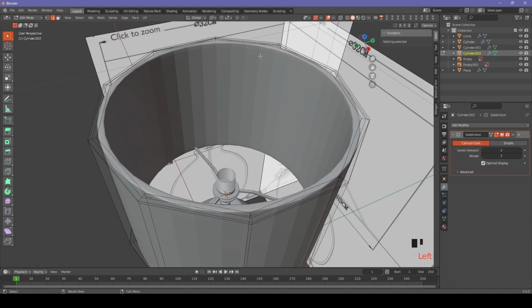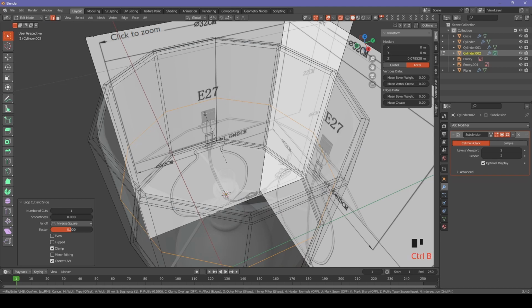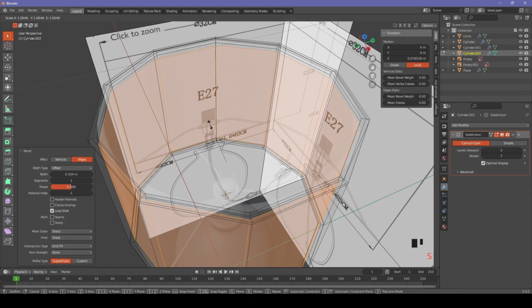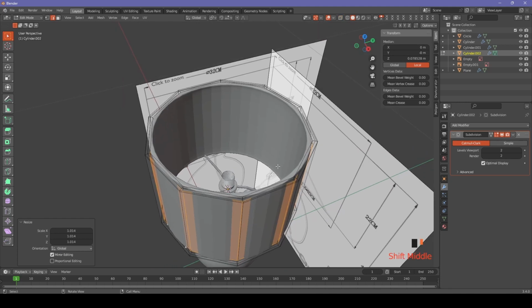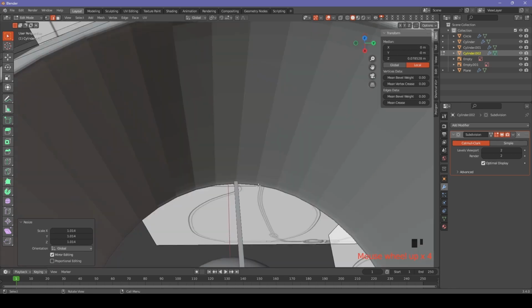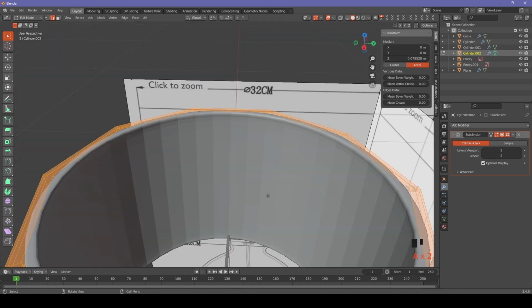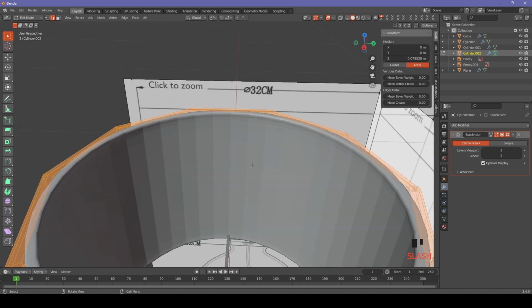Now to create the little edges that hold the armature, add another loop cut, switch to X-ray mode, Ctrl B to spread these 2 loop cuts out and scale them outwards ever so slightly. So now switching to solid mode, we can see there are little edges which we are going to sharpen up. I'm going to isolate the lampshade by pressing slash.